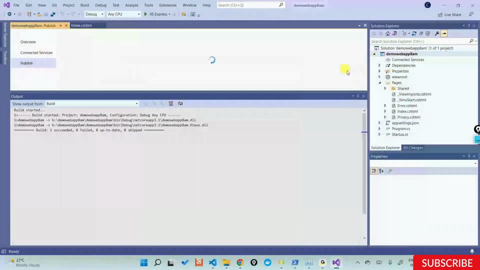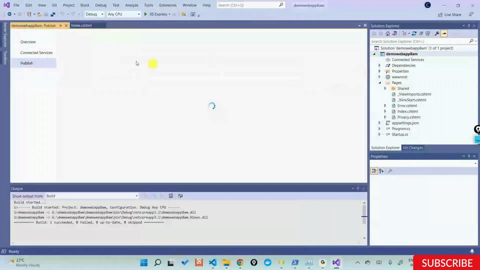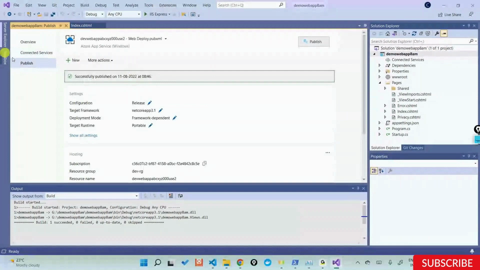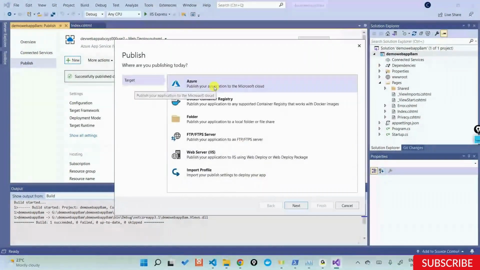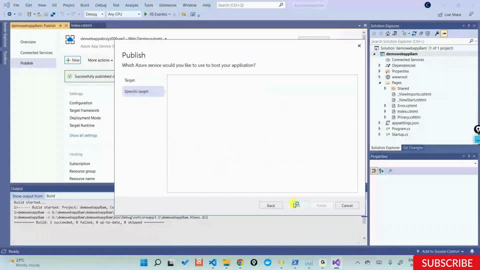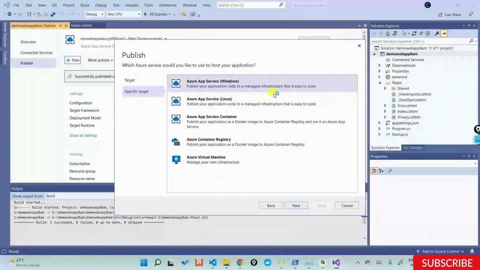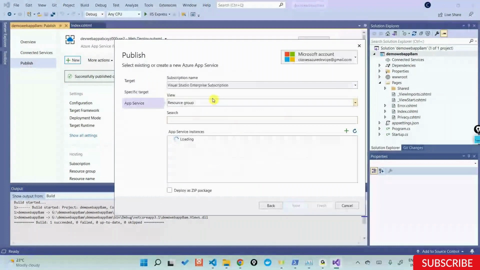And this time around, I'll go for a new publishing target. I'll say new. I'll say publish to Azure, Azure App Service, Windows. After that, this is the resource group inside which I have the dev web app and all these things.